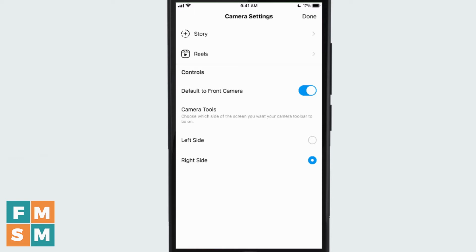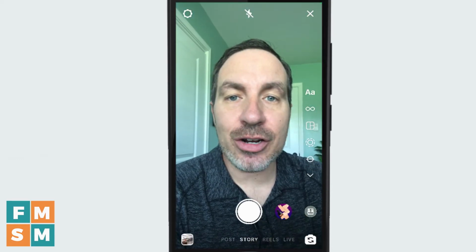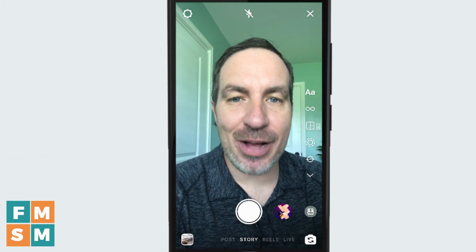So if you are left-handed and they're on the right side, you might want to flip them to the left side, like that. Now you can see they're all on the left side instead. So that's the basic layout of the screen, but that's just the first step of your creativity.